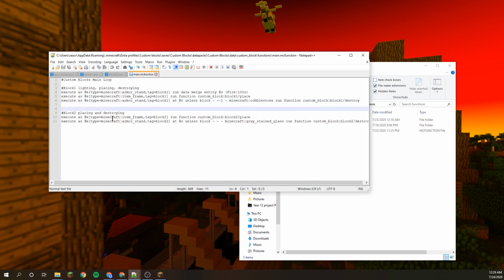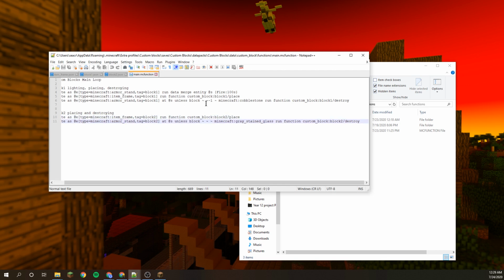Now block 2 is a little simpler. It's only 2 commands, as you can see. We've got execute as, so places, this is the place command, running with the item frame. So it'll run that command. Again, these things. And then the second command is the destroy. So we do the armor stand.